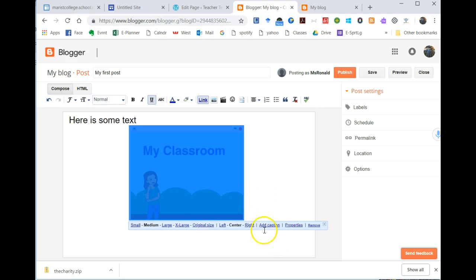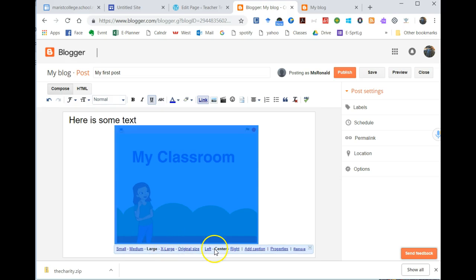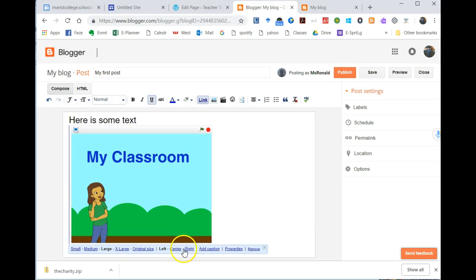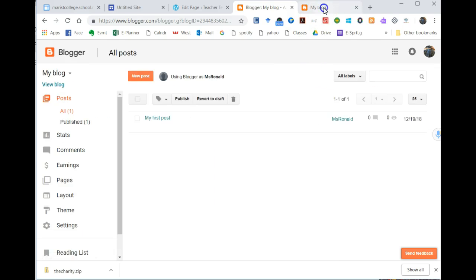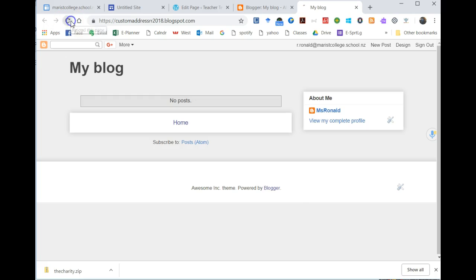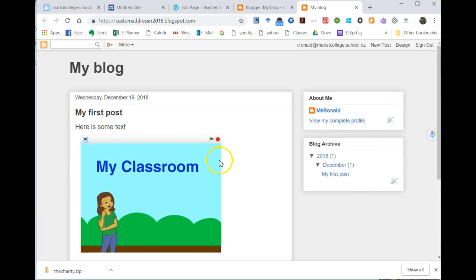You can also, if you select it, use these buttons down here to choose the size of it and to decide where you want the layout to be. I was hoping there might be a wrap text thing. I think that you'll need to play with it. I'm pretty sure you can wrap your text around it as well. Anyway, when you're happy with your little post, you go publish. And now when we go back to my blog and refresh it, we will see that little post I just made.